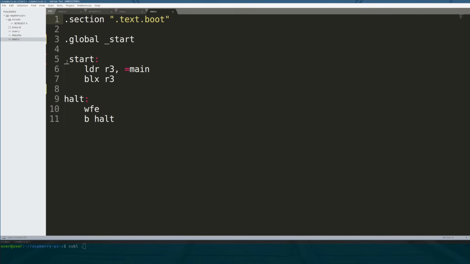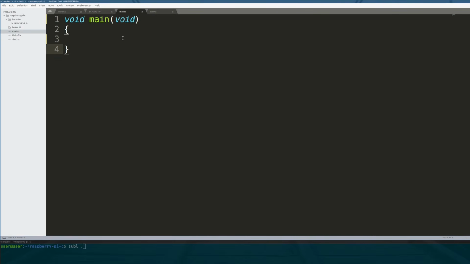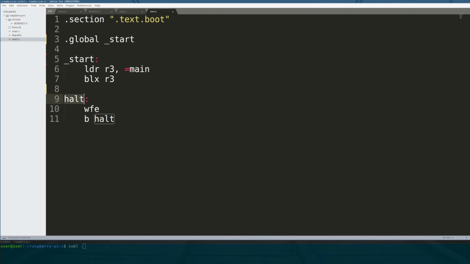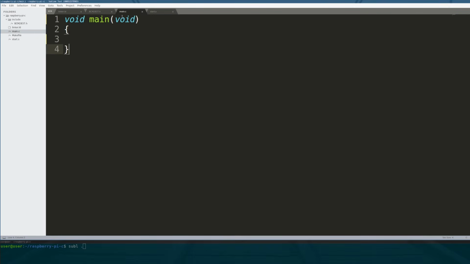And then after that, all we do is we have our start symbol, which loads the address of main, our actual C code address, into register 3, and then we jump to that address. This should never return. We should never get back to this point. But when main does return, if it ever does, we'll eventually get to the halt symbol, which just branches to itself and infinitely loops. So yeah, now we can actually go into the C part of the code and begin to write code that will get run on the processor, not in assembly.